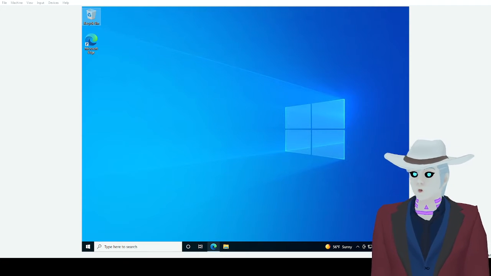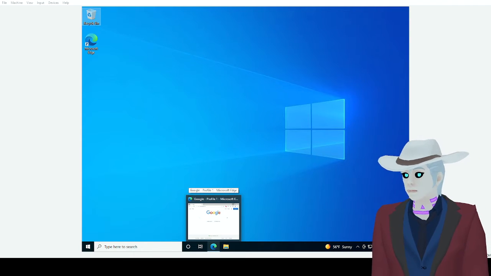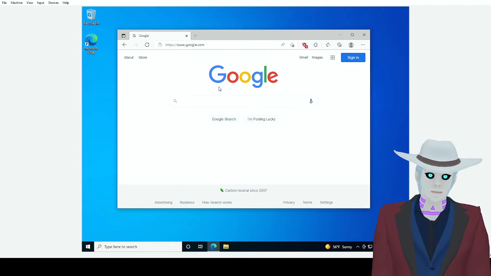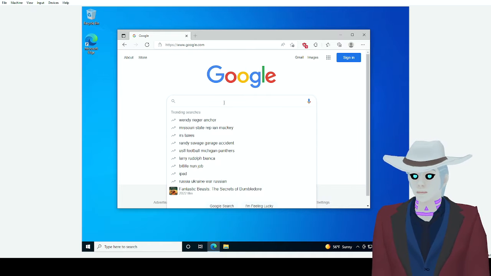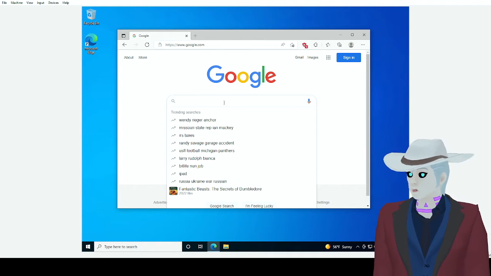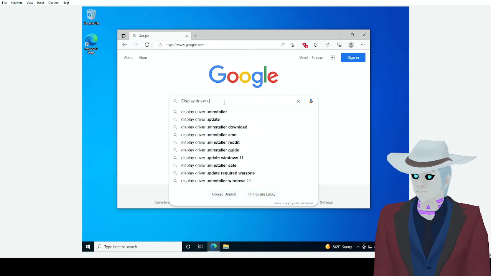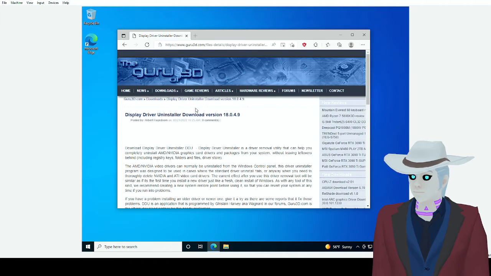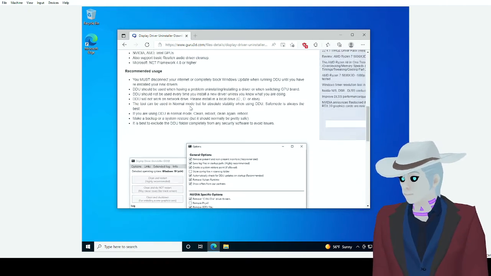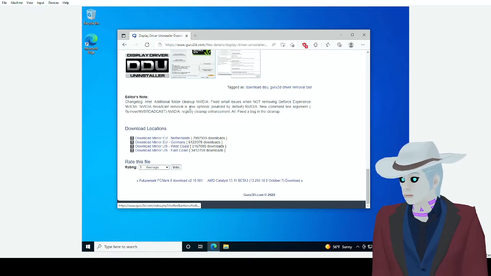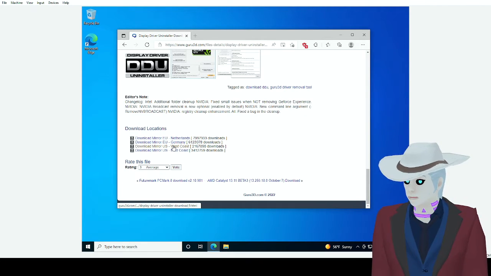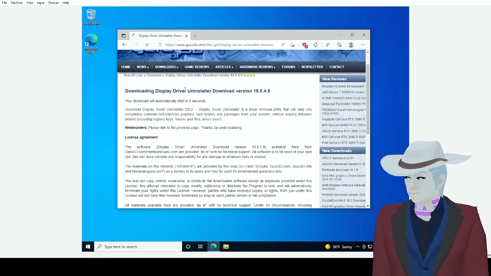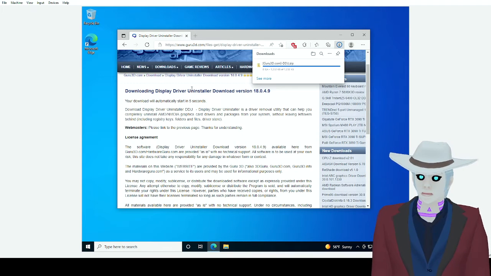So what you're going to want to do is go ahead and open up your web browser of choice and open up your search engine of choice. I prefer Google myself, but you can use whatever you like. You're going to want to look up Display Driver Uninstaller. This is the very first one you'll see here, yep. So we'll want to click on that. Here you are. You'll want to scroll on down and hit a download mirror. Doesn't matter which one it is. I'm going to go for the West Coast there. It's going to download all that there.